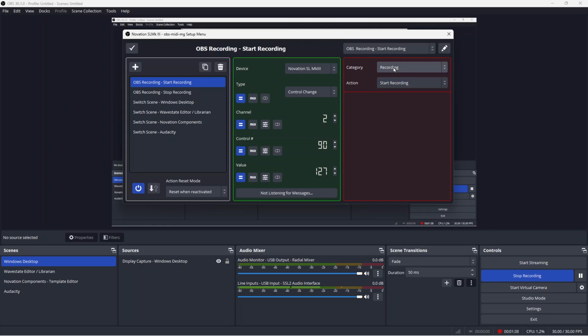It's mind-blowing what you can do in here. Stop recording. It's the same thing, code 0 instead of 127. For Windows desktop, code 92. We're looking for code 0. Here, we're doing scene switch, switch scene, Windows desktop. These are my scenes here. This Windows desktop is a display capture Windows desktop.